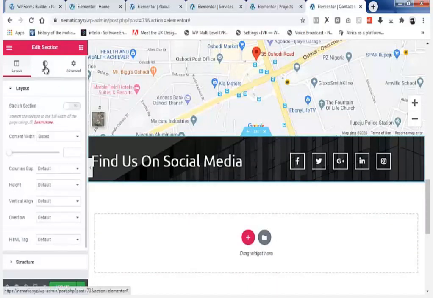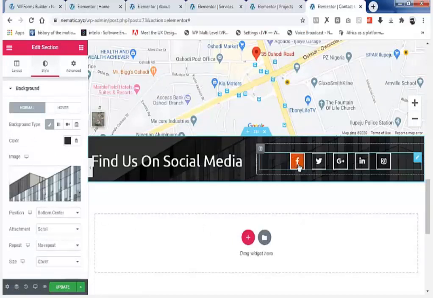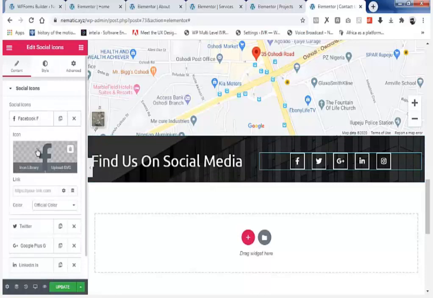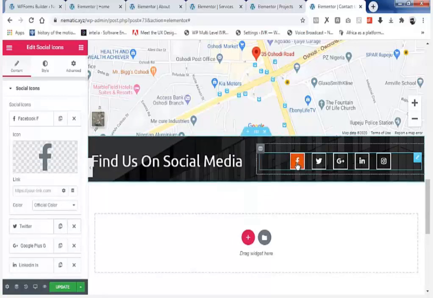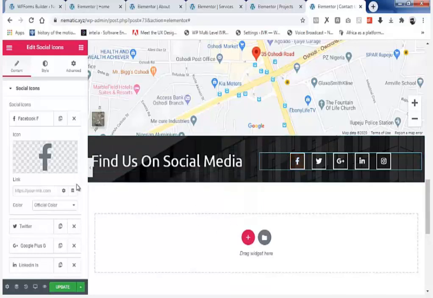So if you head over to style, you can actually change the image by clicking on this. So here we have our social icons. So I'm going to be clicking on this button here. Okay, so here we have Facebook. So here you can paste your Facebook profile link, or your Facebook page link here. And also when your visitors come to your website and they click on this button, they'll be directed to whatever link you paste here. Alright, so that's the same for the rest of them.